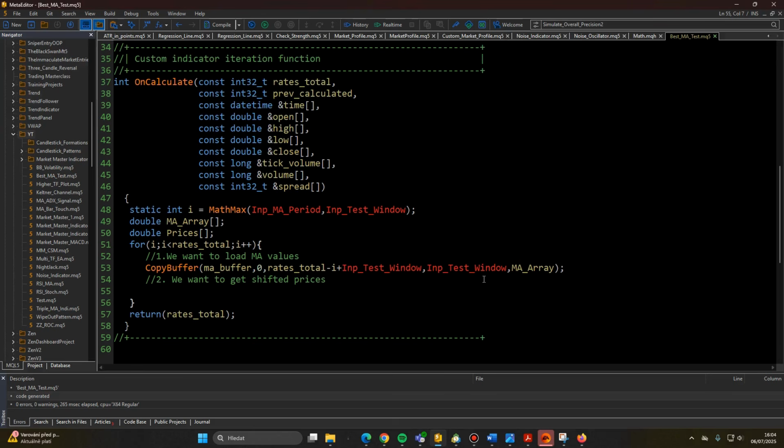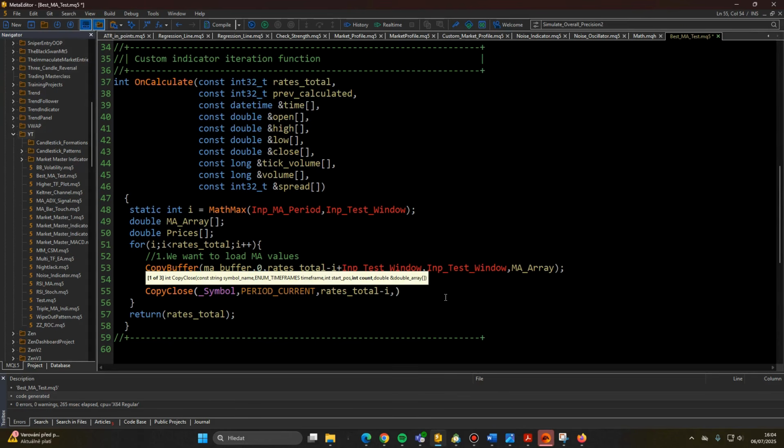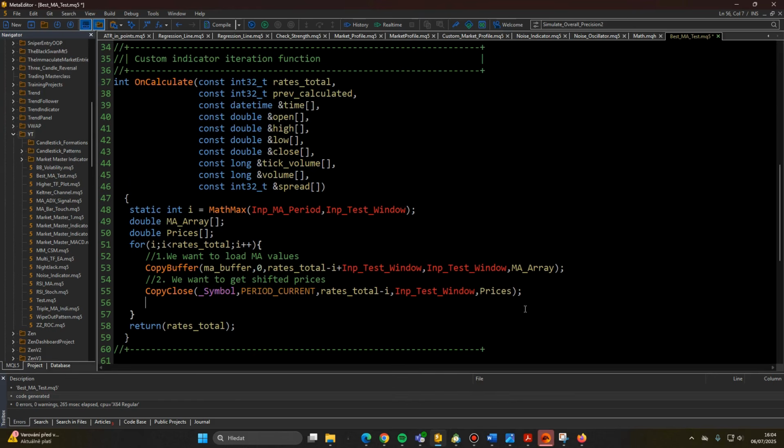And now we want to do the same thing to get these prices. So we can use this copy close function. It will be for the current symbol, current period, and the starting position will be rates total minus i, but in this case we won't add the input test window variable right here because this is sufficient. And then count. We still want to work with the input test window number of values, so let's input it right here, and we want to store the results into prices.